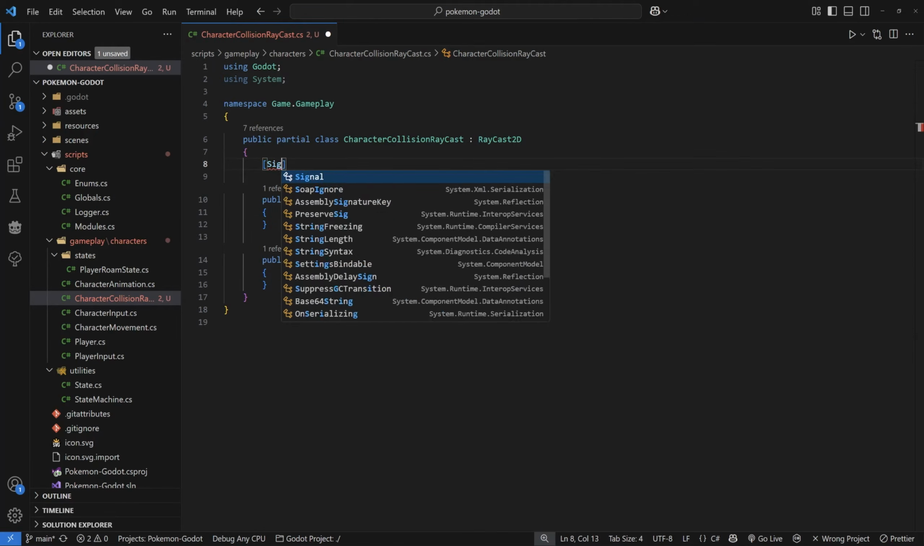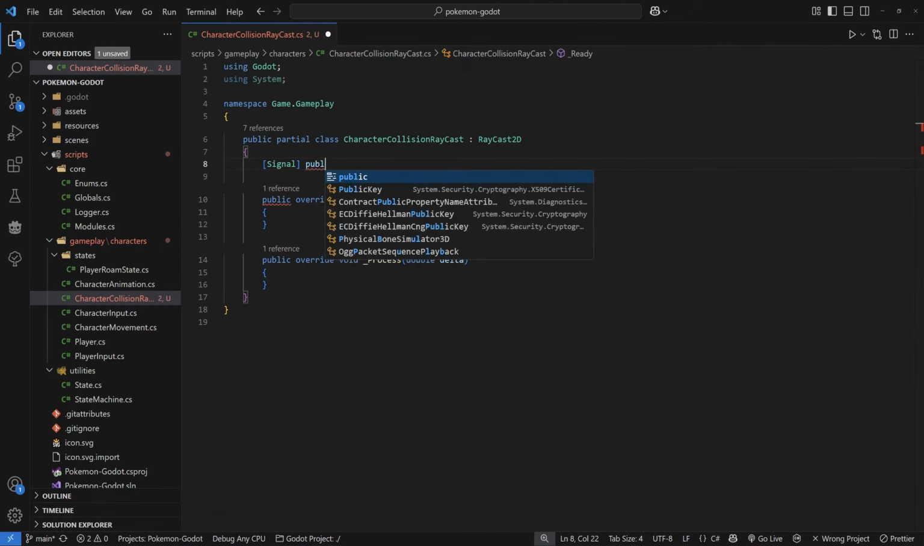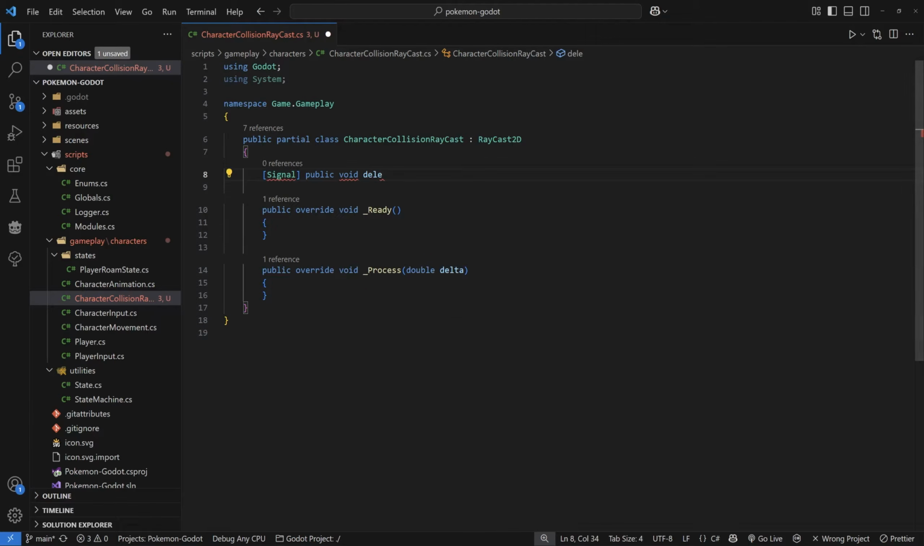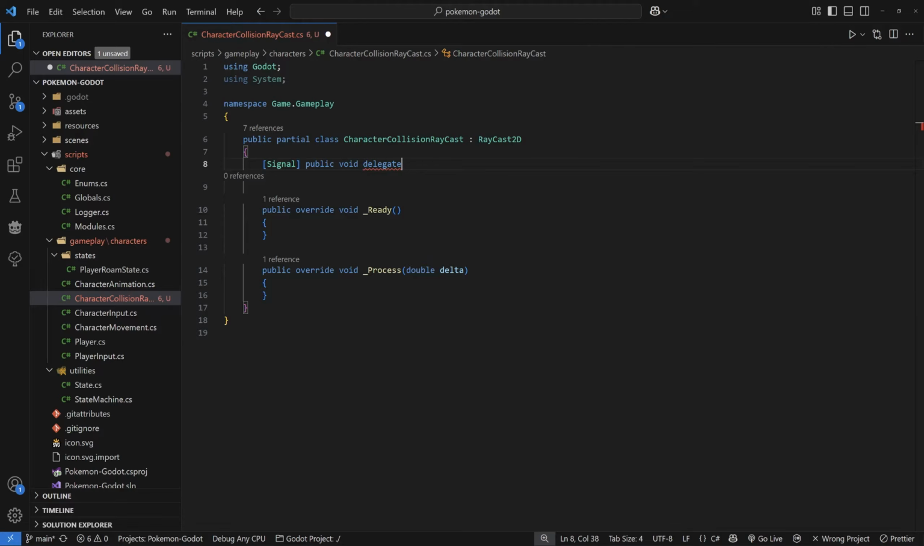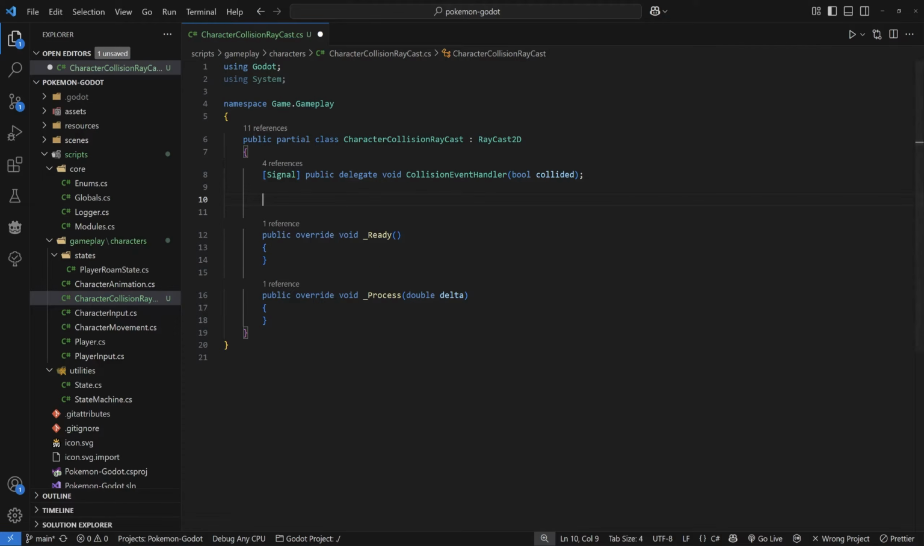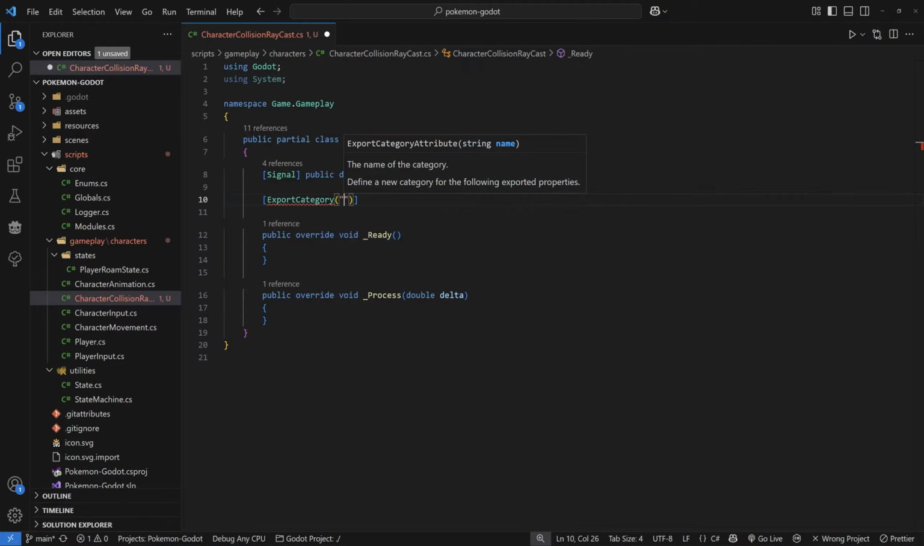I'm going to start off by creating a new signal. It's going to be a public delegate void, and this one's going to be my collision event handler, and it's going to take one parameter that's a bool. This event is going to be fired off whether we have a collision or not. The character input, or rather the character movement, is going to be listening for this collision event handler, and there will be a variable on the character movement that will correspond to this. And basically this is going to tell it to either be true or false. If there is a collision, it'll be set to true and we won't be able to move. And if there's no collision, we can go ahead and move.